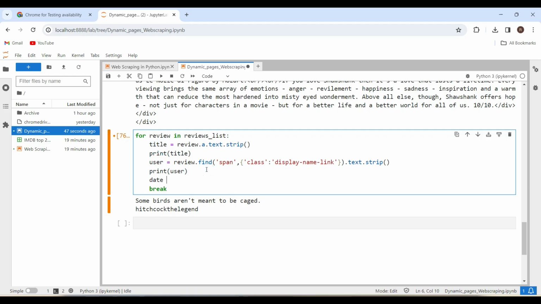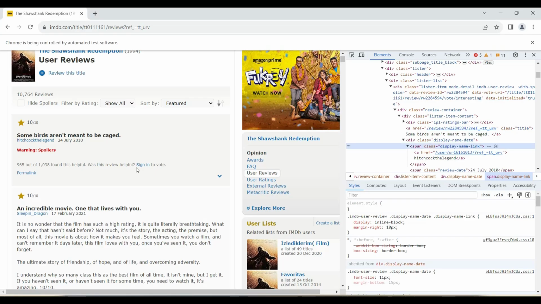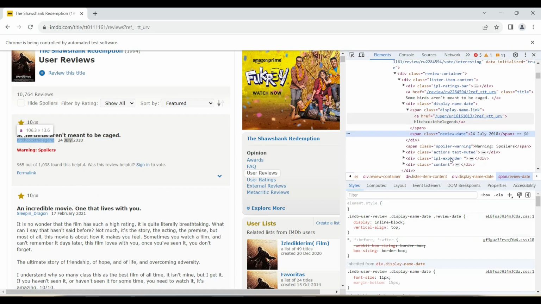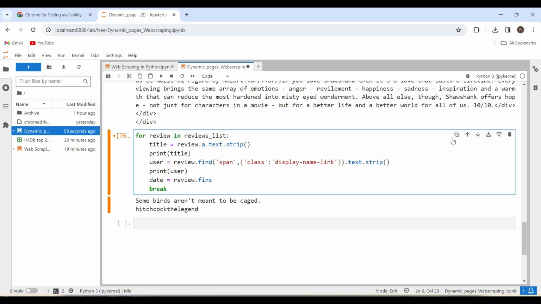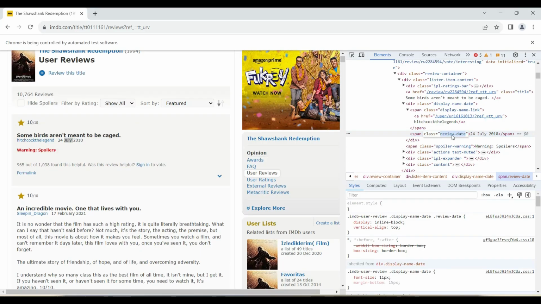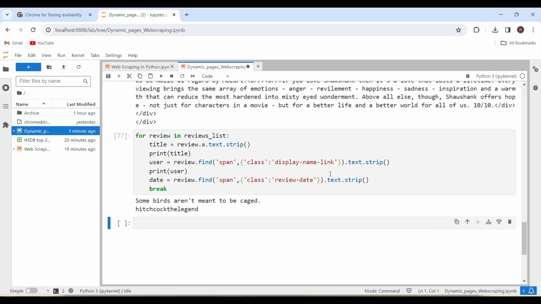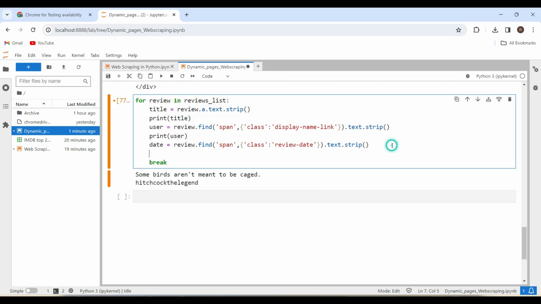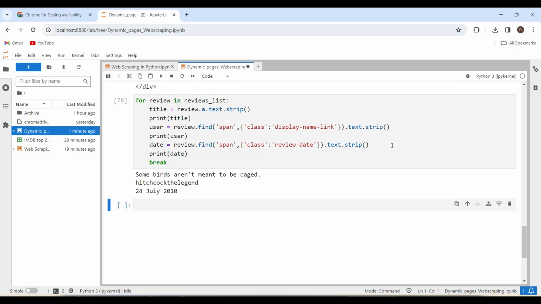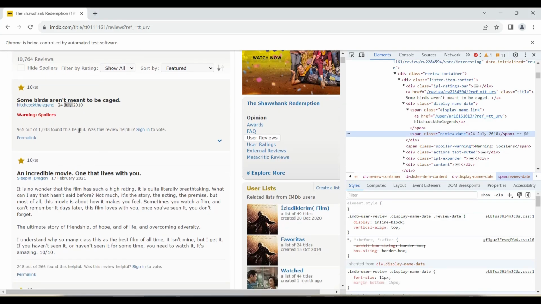Next, date. Date is equals to review dot find. Okay. Span class is equals to review date. Copy this review date here and paste it here. Print of date. Okay, date also. Okay, now what do we need? The complete review.